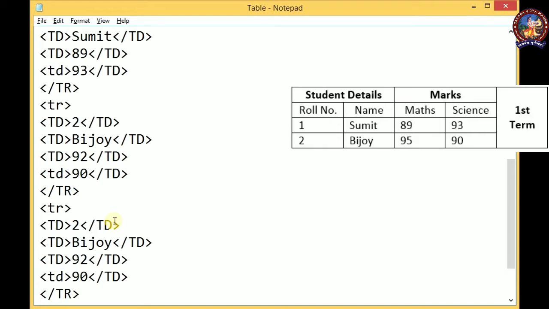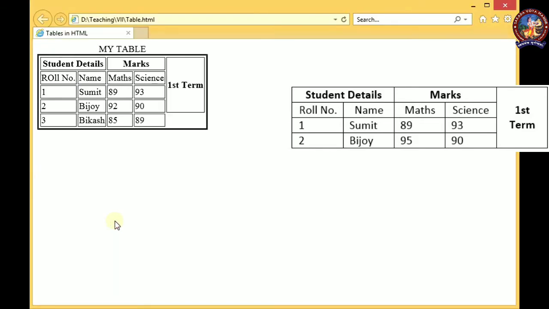So roll number I'm giving 3, Prakash, and marks I'm giving 85, and it is suppose 89. Save, refresh. Now you can see the first time it is covering up to 4 rows because I have given the value up to 4. Okay, so here this is how we can use the row span and the col span attributes of the table heading tag.